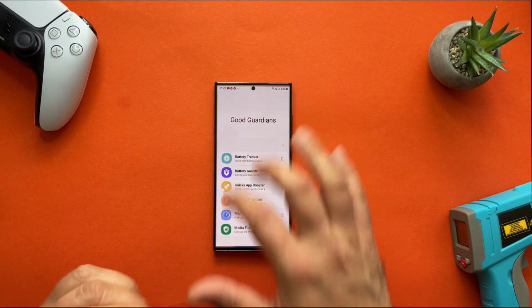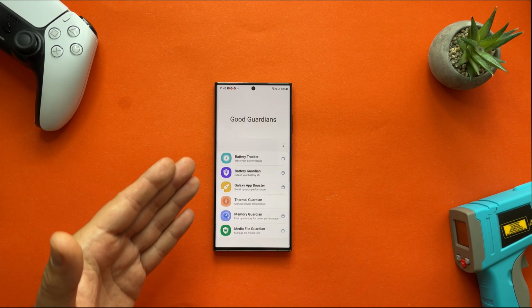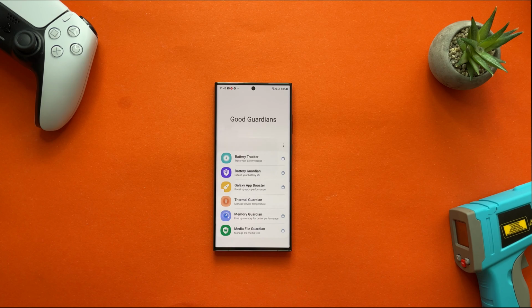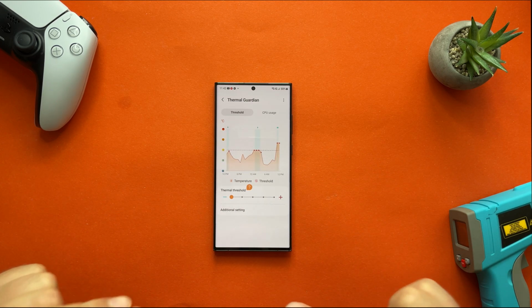Today I want to test the following things. As you know, there is the Good Guardian suite, very useful applications: Battery Tracker, Battery Guardian, the Galaxy Up Booster, Thermal Guardian, Memory Guardian, and the Mediafile Guardian. But I want to test specifically the Thermal Guardian.